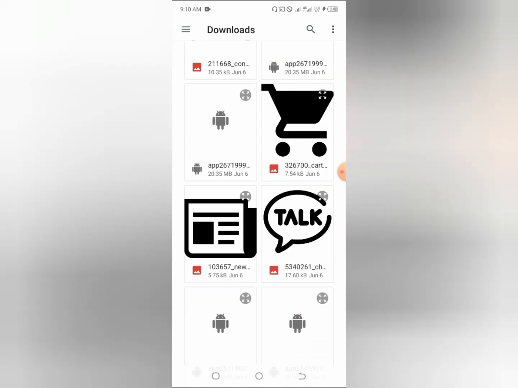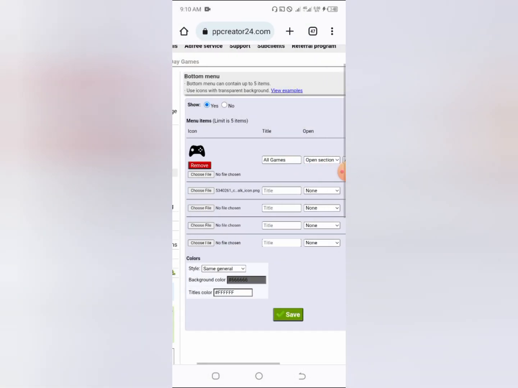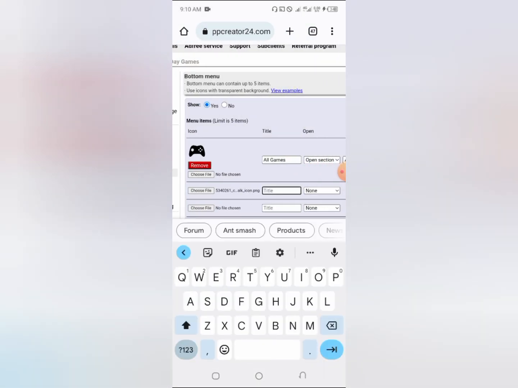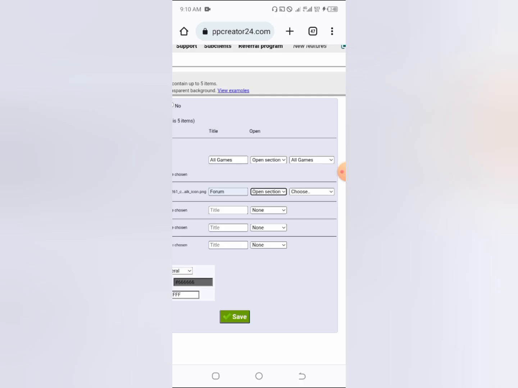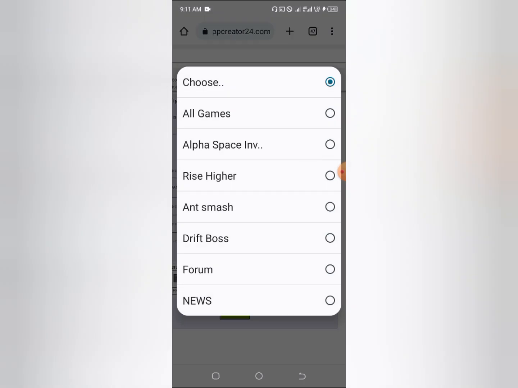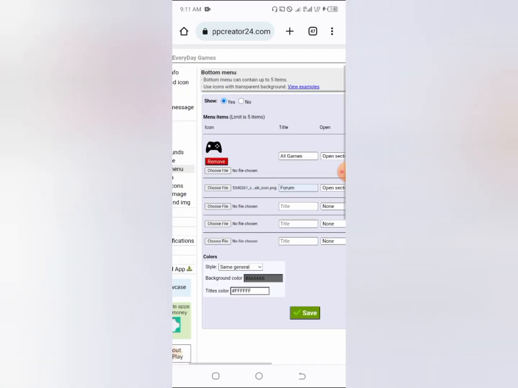So I actually downloaded this one, which is stock. So I'm going to just come here and write the title. I want it to be forum. So I'll put forum as title, then click on this one, click on open section. Now the section I'm going to select is going to be forum. Now go to the third one here.